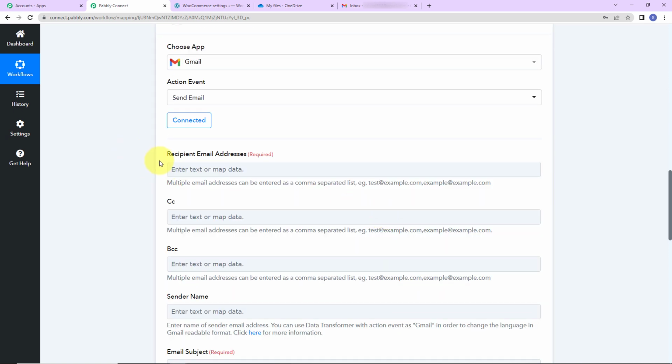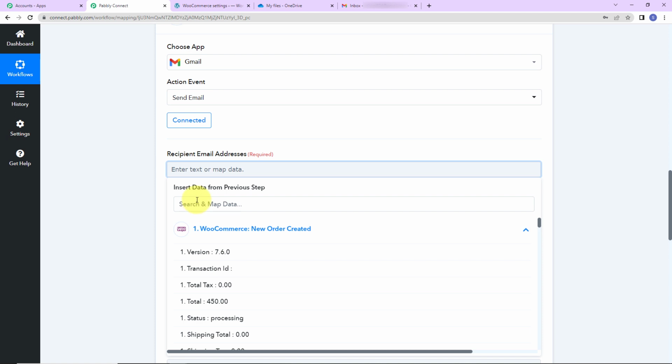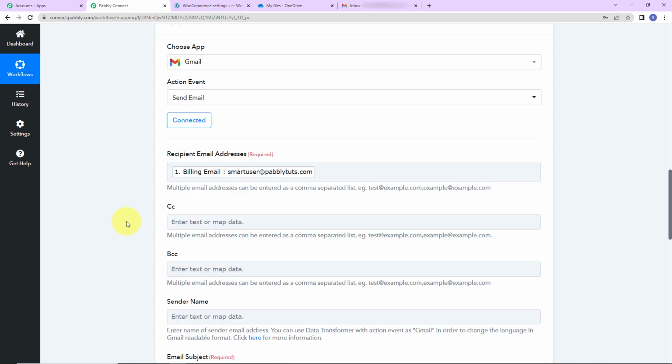First of all, we have to enter the recipient's email address. And how do I do that? So as I click on this, you can see the previous step, and here I'm going to look for the email address. Here it is. So the method with which I have added the information here is known as mapping, and mapping is important so that every time the workflow runs, it can take the new data into consideration.